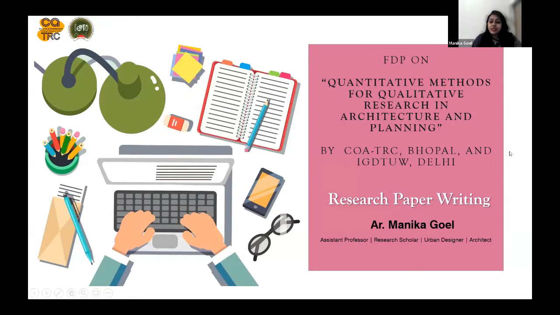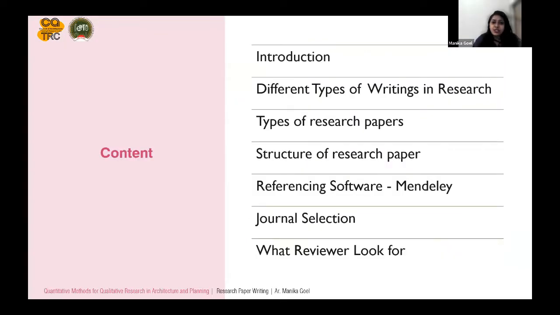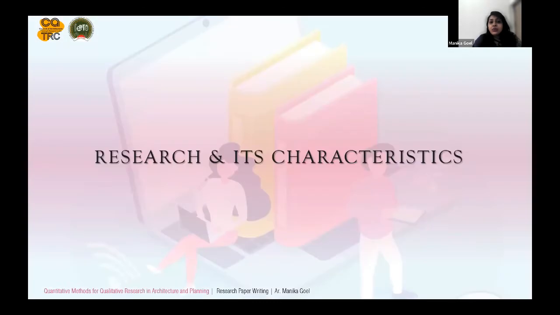So starting with my presentation, the content of my presentation will be talking about the introduction, the different types of writing and research, types of research papers, the structure of a research paper in detail, the referencing software, the journal selection, and what we will look for when we publish a paper. Coming to the introduction, we talk about research and its statistics.